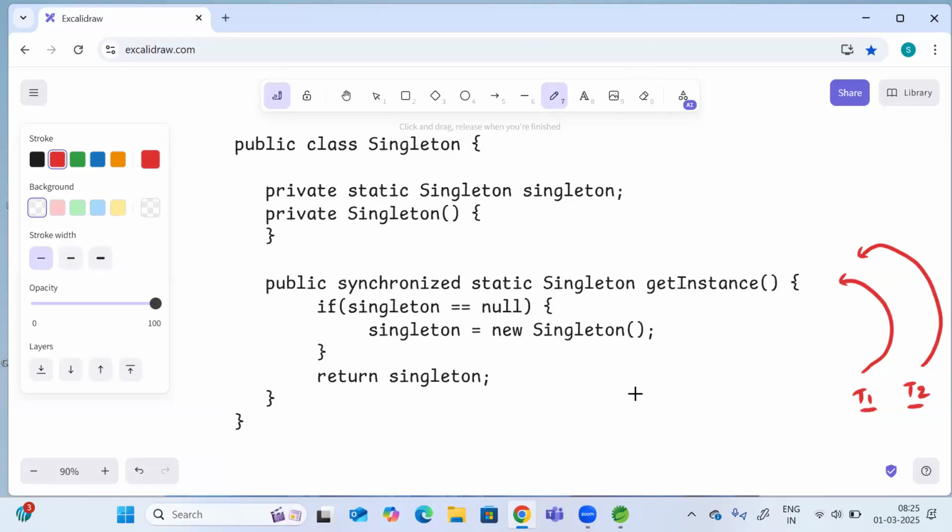So that's why it is a good implementation of singleton, but not the best implementation. It means don't make the threads wait until the return statement is executed. Just make the threads wait only until the if statement is executed. That's it. Now let's see how we can write it.